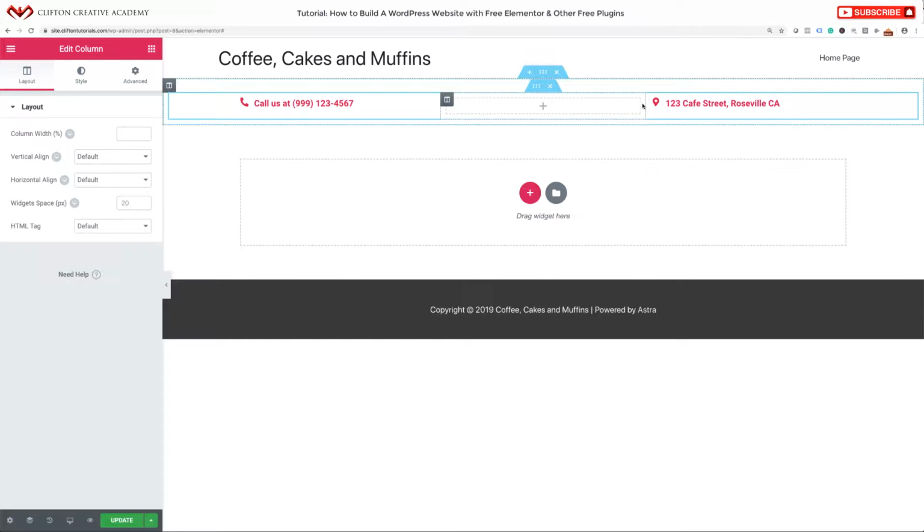And then one thing I'm going to do is take my cursor and drag this all the way to the edge here, right there. And then I'm going to do the same thing on this side, right there. Okay, so this is just creating a nice little spacer for us so that we have these on each side of the header. And that concludes us building out this section.